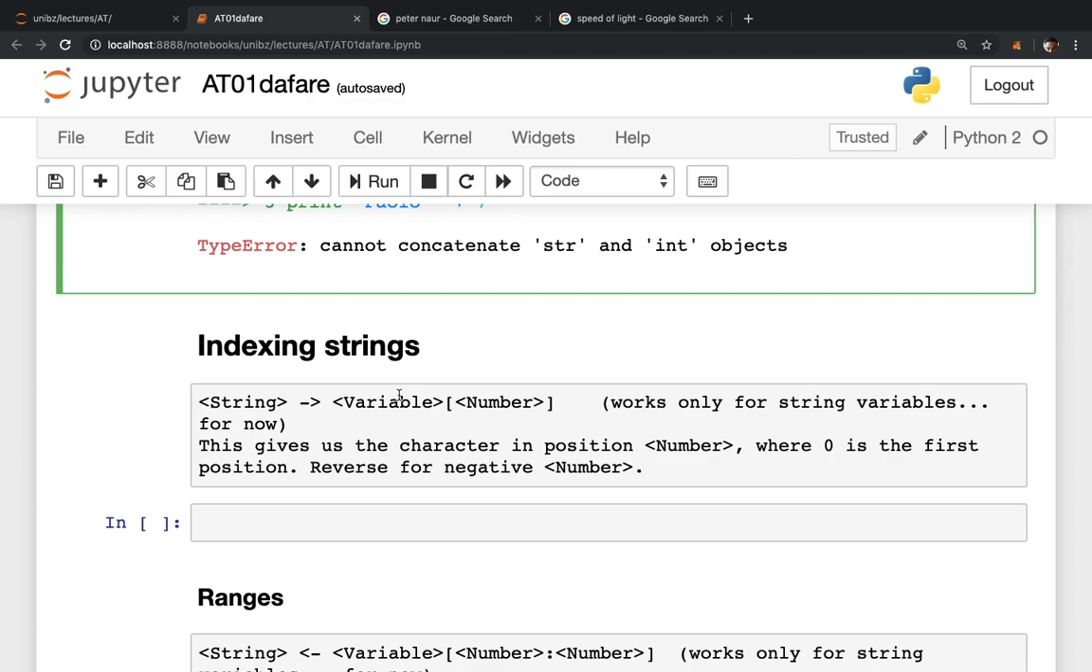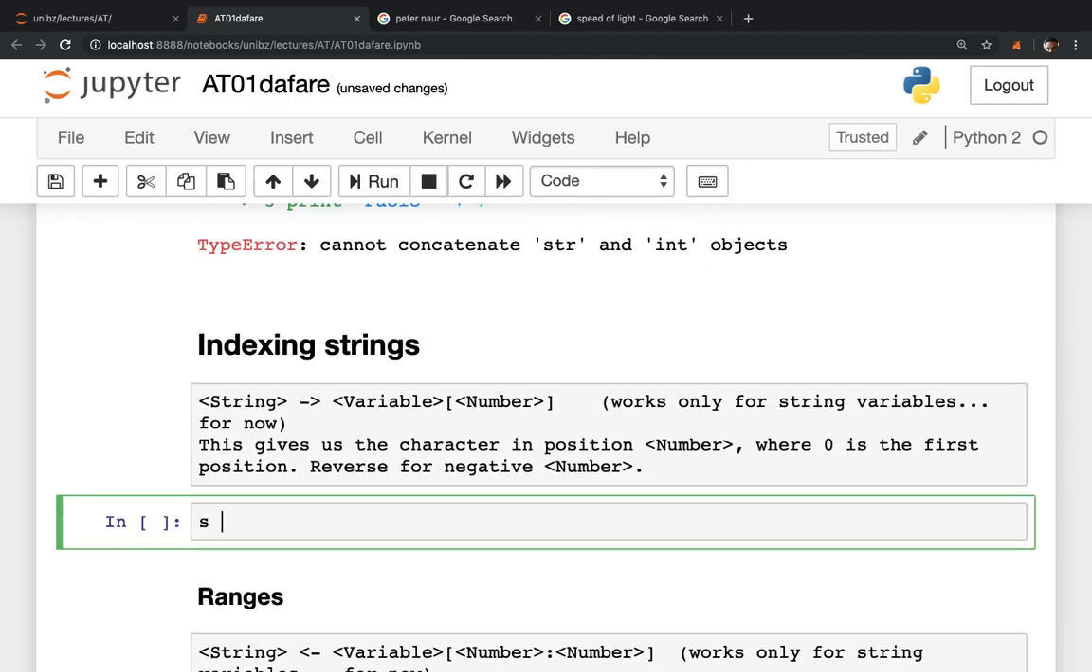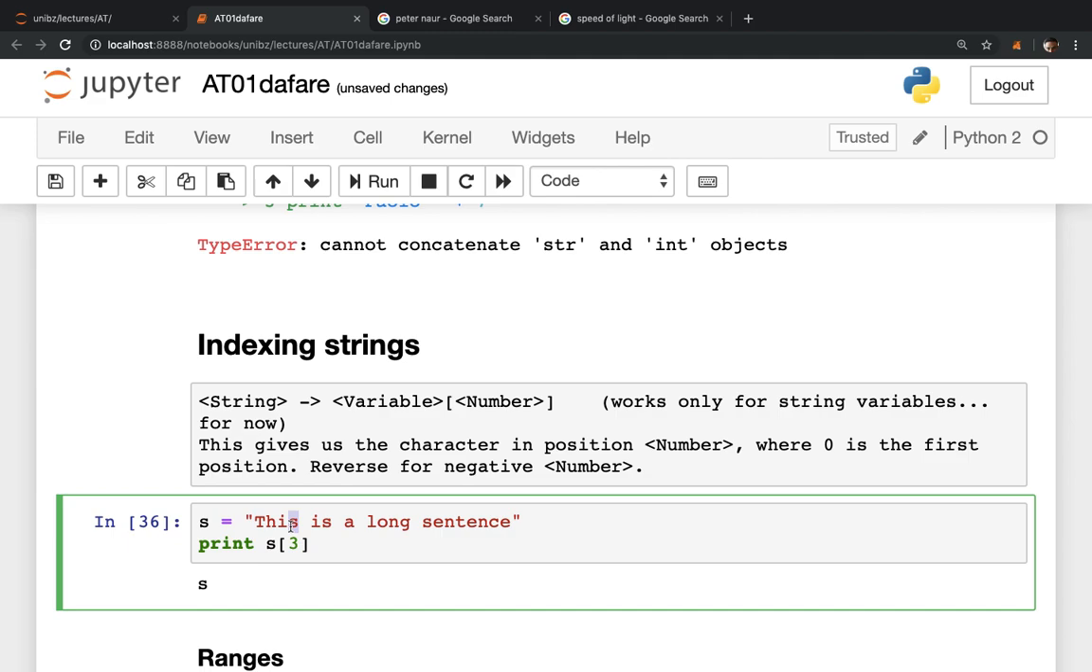Strings have also another feature. You can index them. Suppose you have a string, for example, s equal this is a long sentence, and you want to get the third character. Okay. To get the third character, use the square bracket 3. No, I'm sorry. If you use square bracket 3 in Python, you get the fourth character. S, this one. Because Python, remember, always starts counting from 0, as any computer scientist. So this is 0, 1, 2, index 3, S.